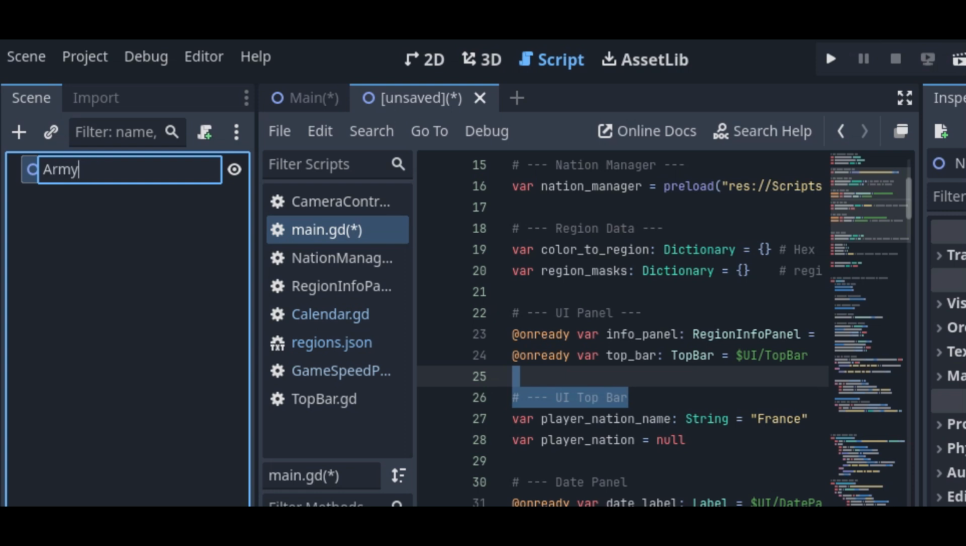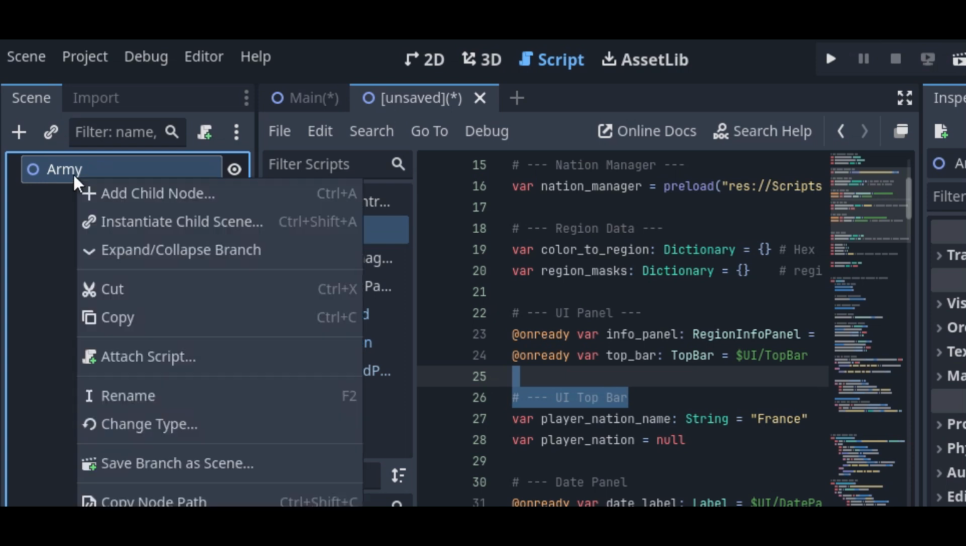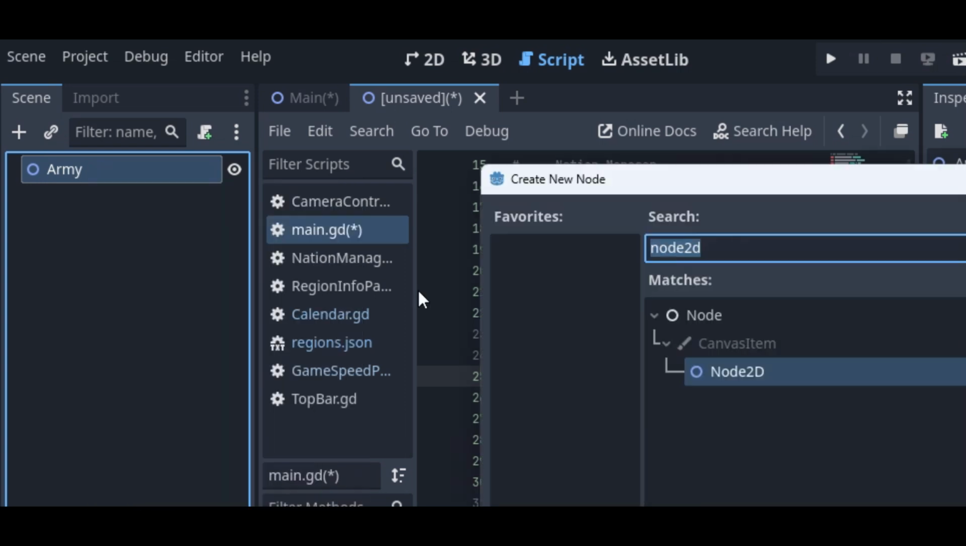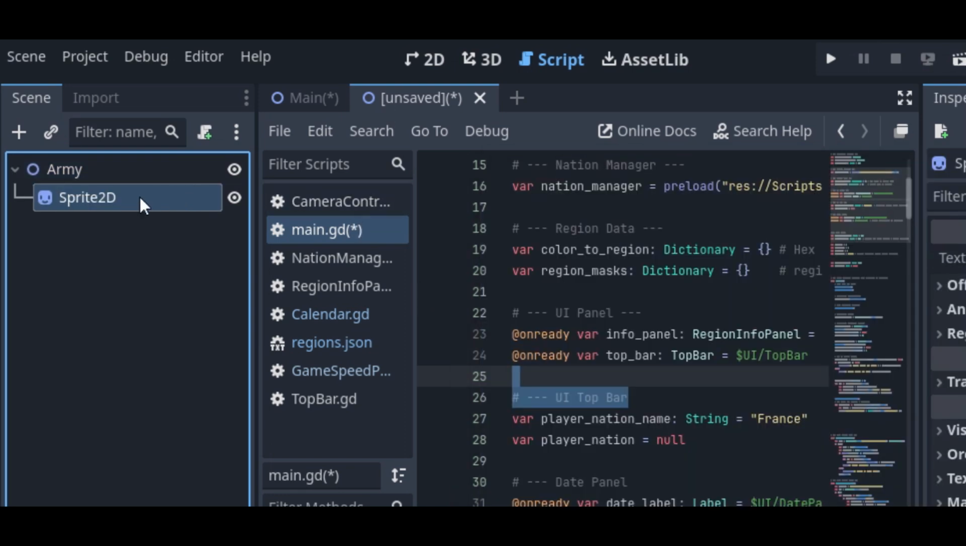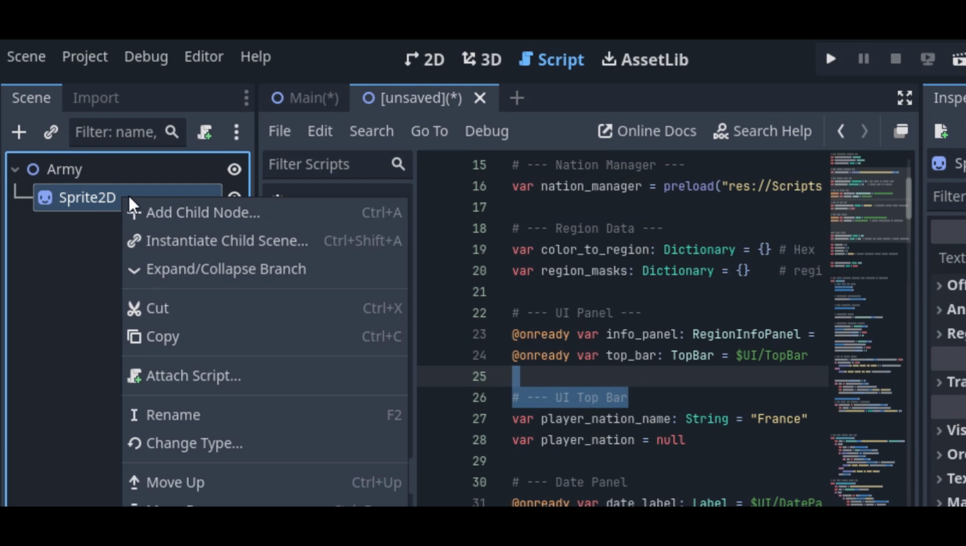What this is going to do is basically just represent every time we spawn in a new icon, it's going to go to the scene and then get the army information from here. And inside of our army 2D node, we're going to have a Sprite2D as a child of it. And we're going to rename this as our army sprite.